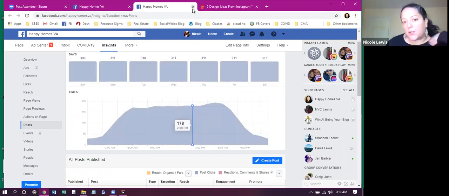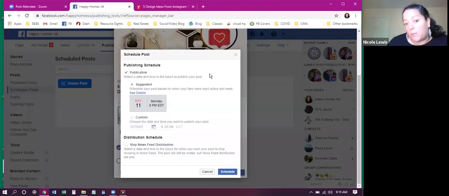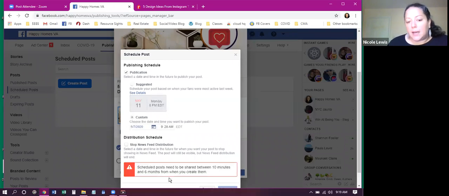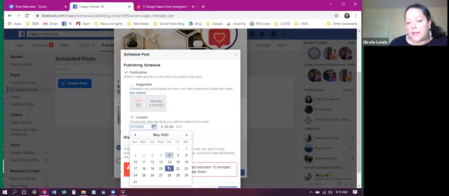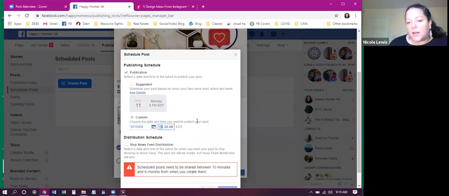So it's just nice to look at that when you're scheduling and try to schedule your posts in accordance with when most of your people are on. And then otherwise, if you want to pick your own date and time, you can go in here to custom, pick a date in the future, and then adjust the time.